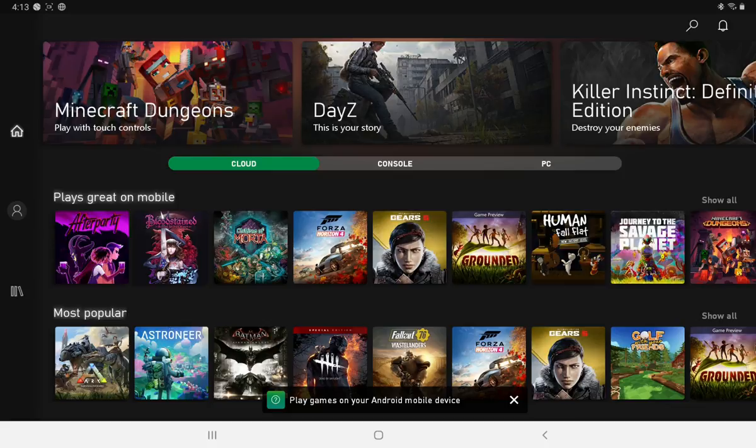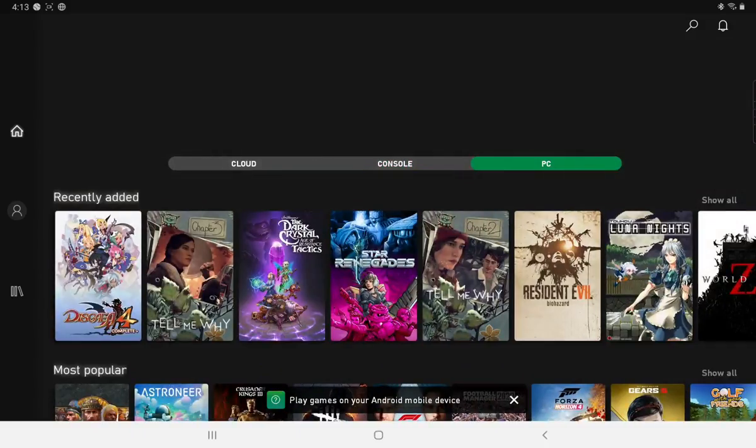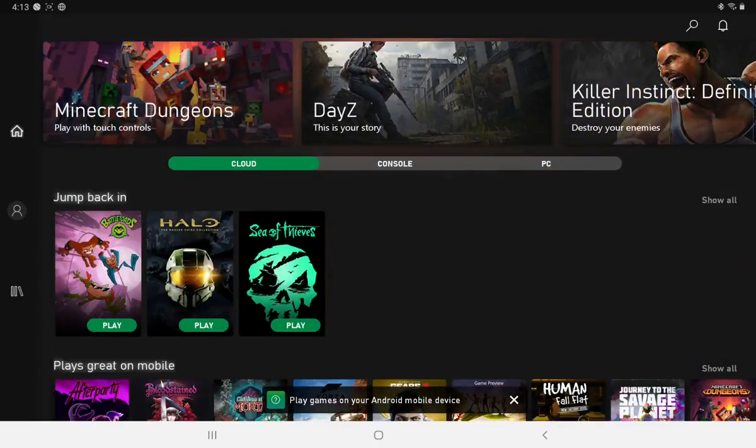And you're going to want to make sure that you have the cloud option clicked. You don't want to be on console or PC. You want to be selected over where it says cloud. And let's say I wanted to play Battletoads through XCloud on my Android tablet. I go ahead and click play.